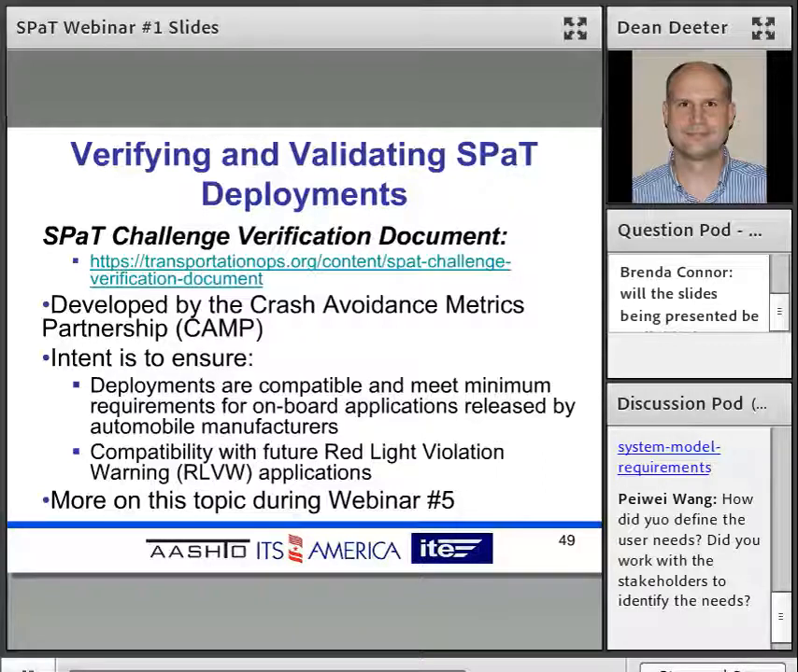So we dove into this problem, and there's a document that's on the Transportation Office of the National Operations Center of Excellence website, the SPAT Challenge website, which is the SPAT Challenge verification document. It was developed by CAMP, Crash Avoidance Metrics Partnership. It's intended to ensure that there is compatibility between your SPAT deployment and the minimum requirements for onboard applications. And it's written around red light violation warning applications, so you can do that.